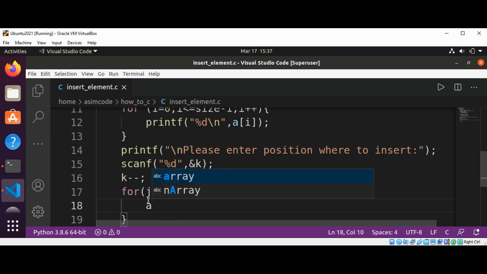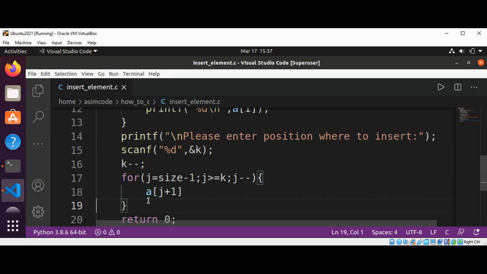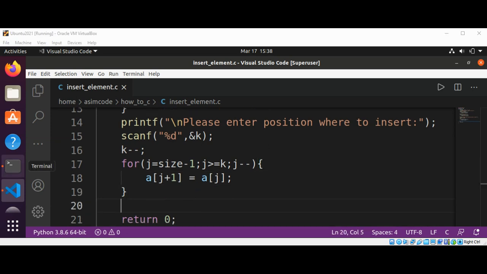And here we are going to shift the elements. This will be A at j plus 1 set to the value of array A at index j. So in this loop over here, we are shifting all the elements of the array one position down from the location of insertion.